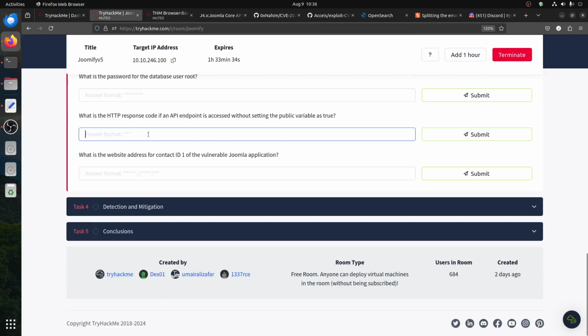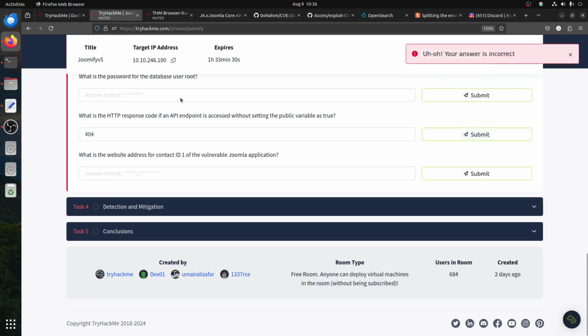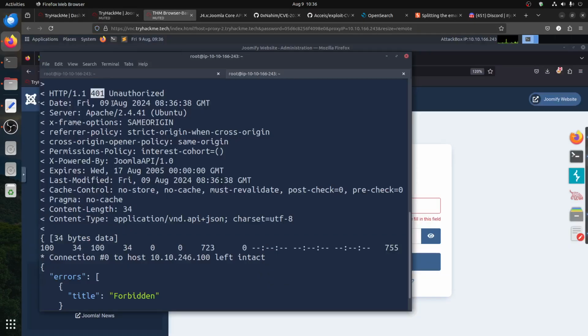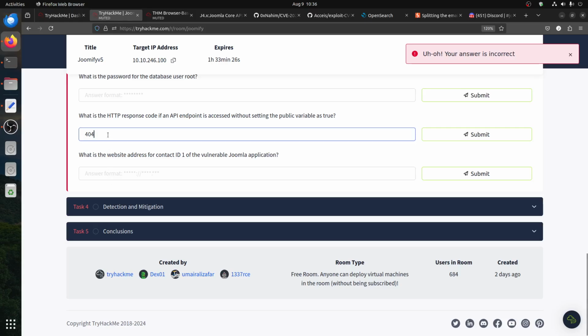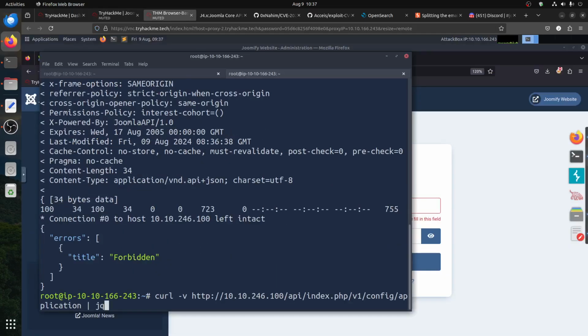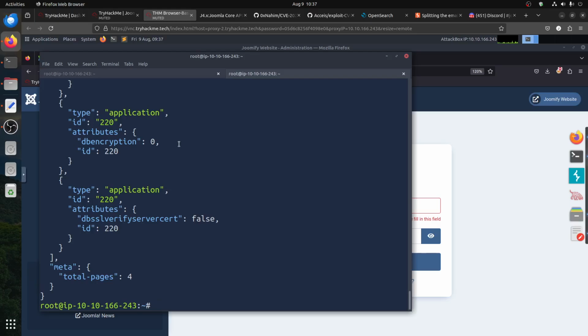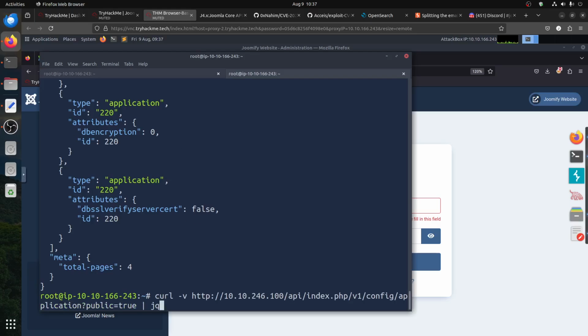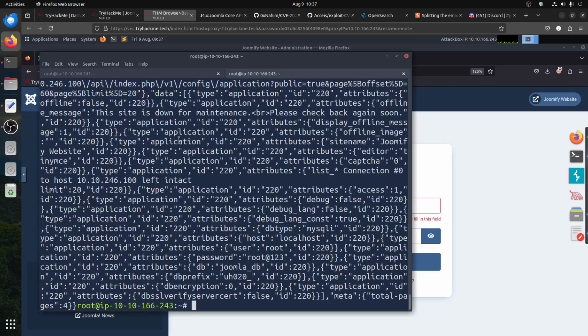It said 401, not found, 401. If I add, for example, public equal true, now I get the variables. Of course, guys, add jq. If you do it like that, it doesn't look nice.